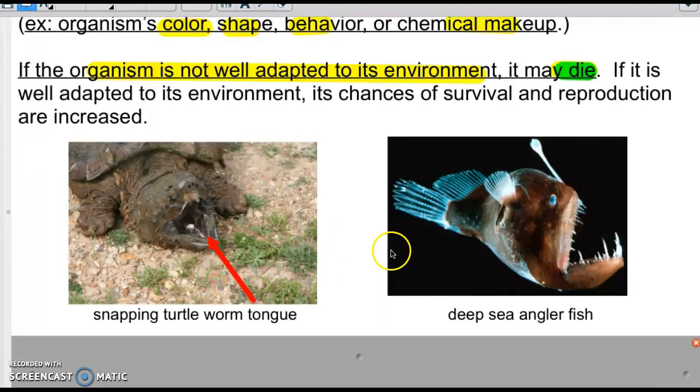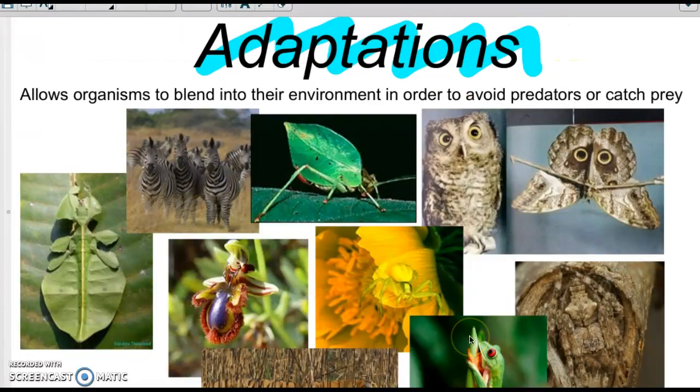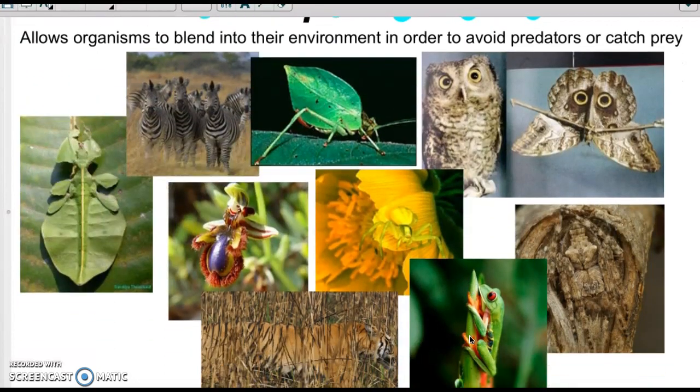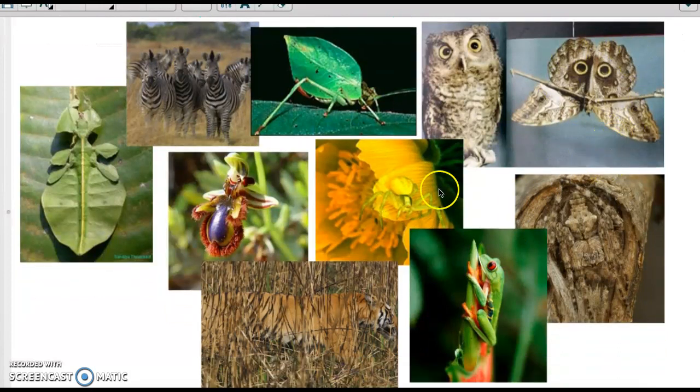Same thing with anglerfish with the little light, like from Finding Nemo. That light is very attractive to fish, and that's what helps bring fish to them. There's a bunch of different varieties of adaptations. There are insects that look like other organisms, like this moth looks like an owl. This spider looks just like the flower. This leaf bug looks just like the leaf.